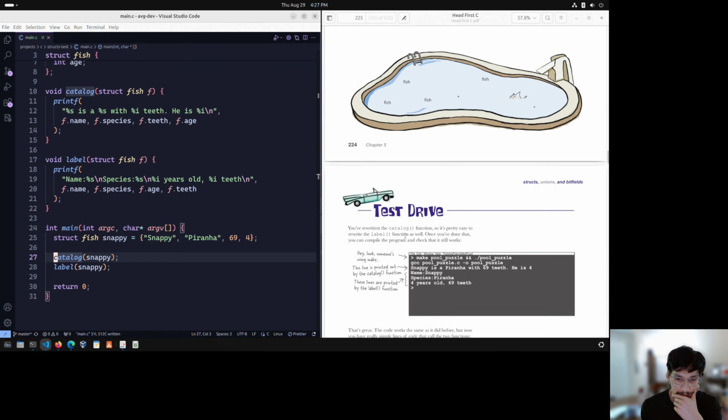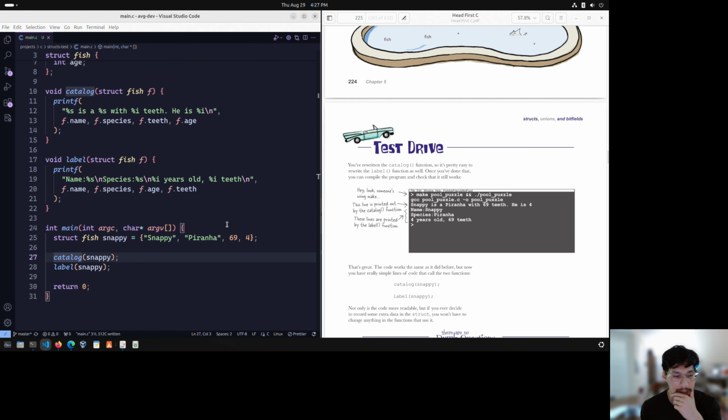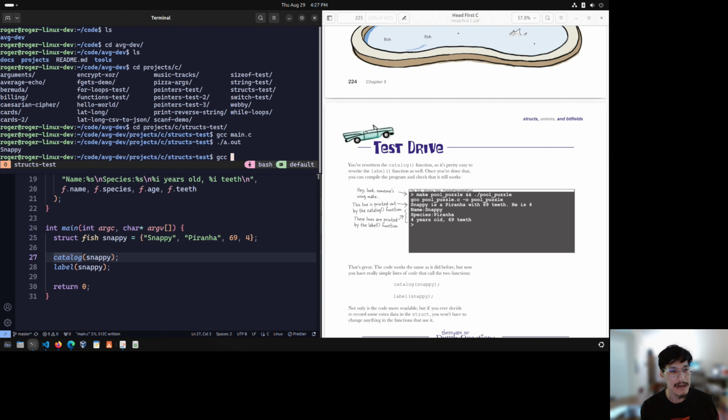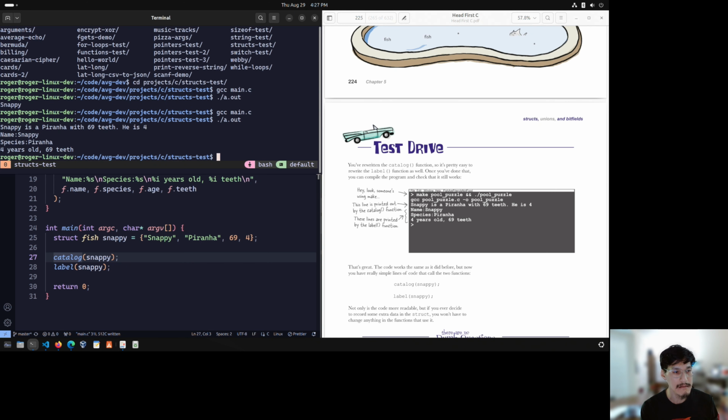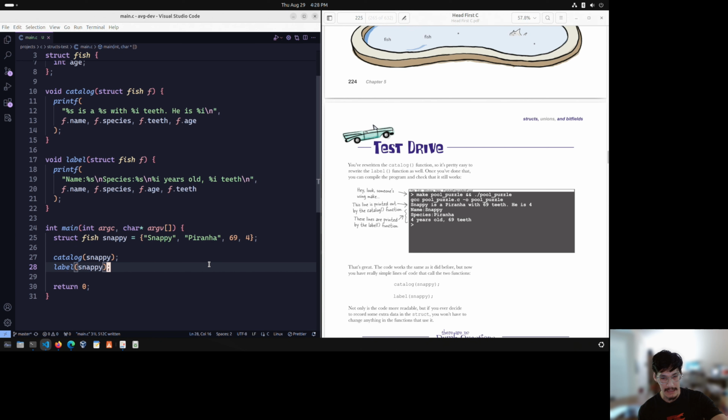All right. So let's do a test drive. Let's compile our code. Run a.out, and I think we got the same result. Cool. Okay, so you've rewritten the catalog function. It's pretty easy to rewrite the label function as well. Once you've done that, you can compile the program and check that it still works. Yeah, that's great. The code works the same as it did before, but now you have really simple lines of code that call the two functions. Catalog snappy, label snappy. Same thing, we did that.